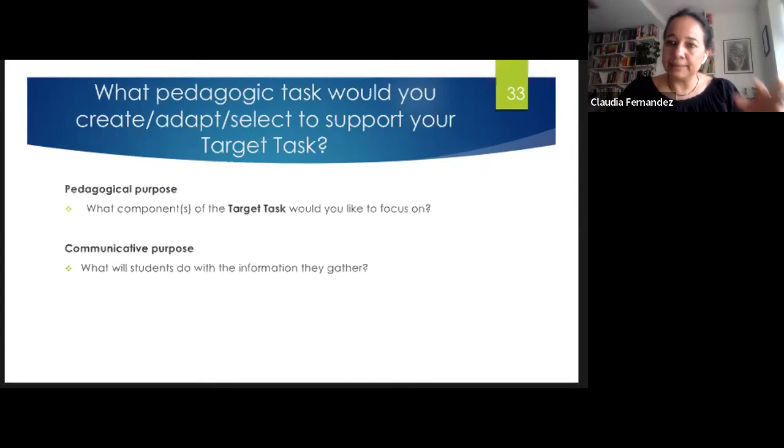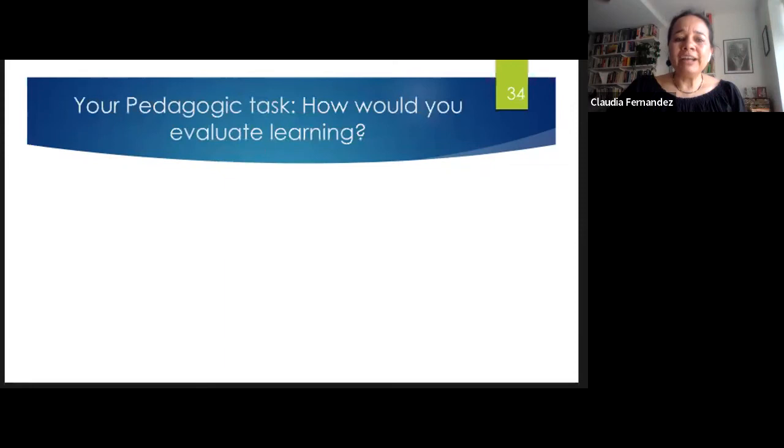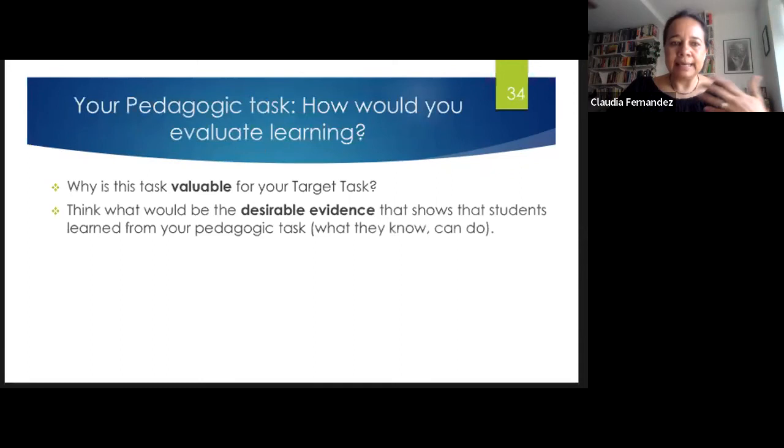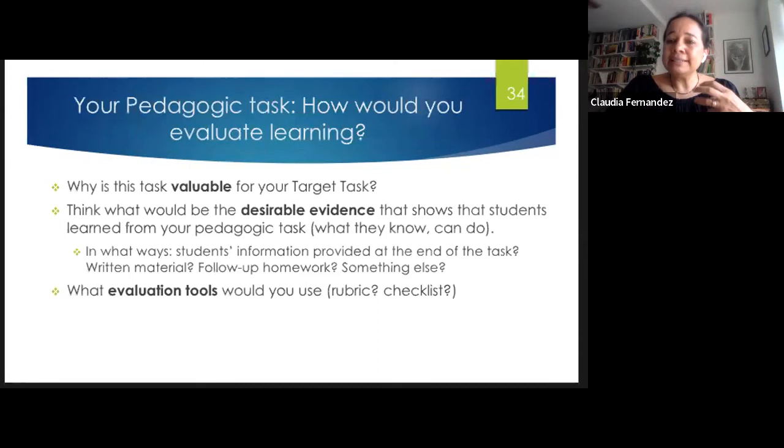And your pedagogic task, how would you evaluate the learning? So again, you are going to see these slides again. What value does it afford to the target task? What is the evidence that you want to see? Because at the end of the day, it's formative assessment, right? And what are the tools that I'm going to use?